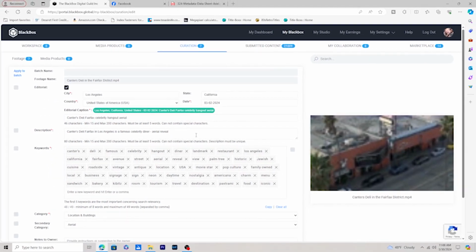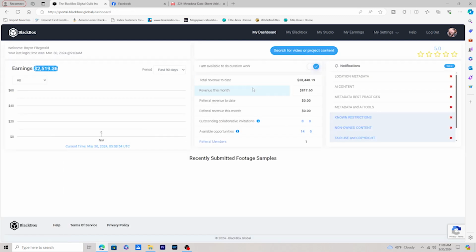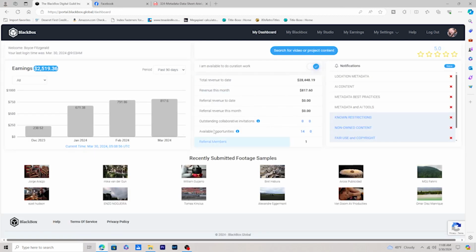So there's a lot of ways to work with a curator, but what you shouldn't do is assign clips to a curator and have him or her think that you can read your mind. That's not going to happen.